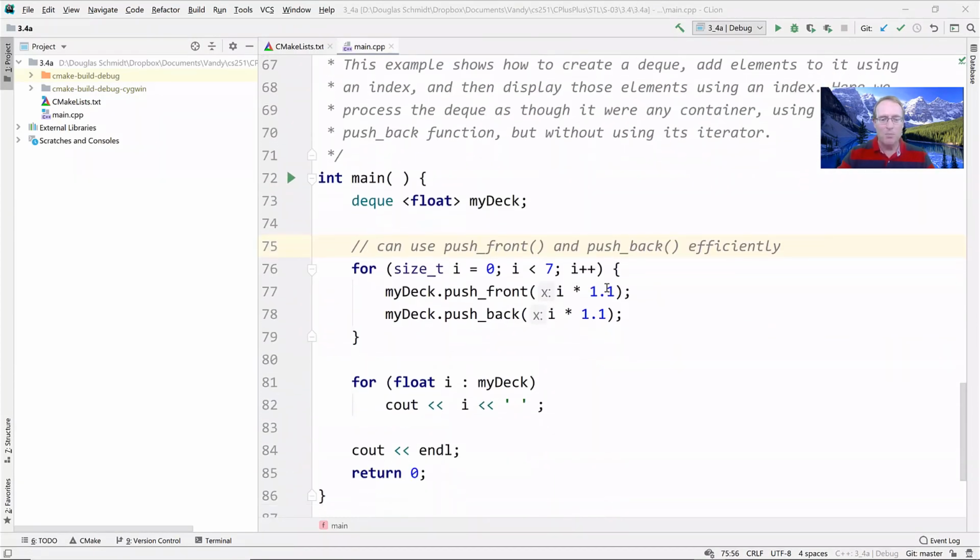This is a very, very simple example. We go ahead and make a deque that's initially empty, and let's make it a deque of floats. And then we're going to demonstrate how you can iterate through the range 0 to 7, but 7's not included. And we're going to push something at the front and push something at the back. So these are basically going to be a palindrome set of values, if you will. It will be a mirror image of the values.